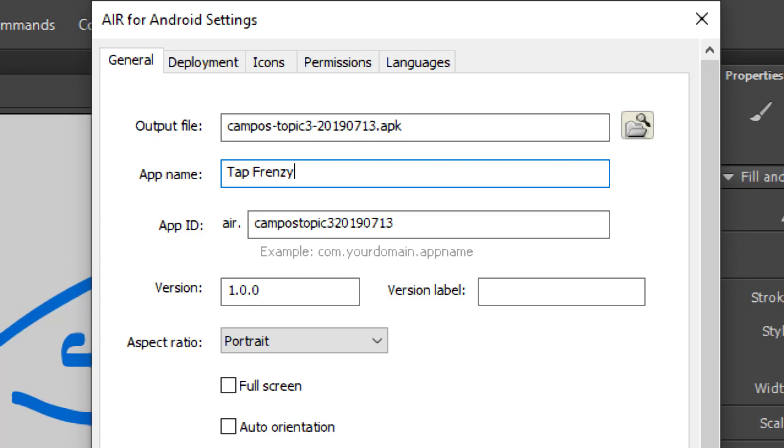We're going to add our app's name right there. Okay, so that's the name of our app. This app ID, it's optional. You don't have to do anything here. This is just a unique identifier internally about your particular app.